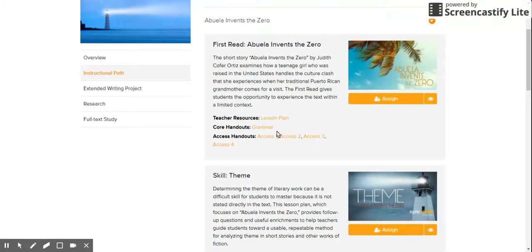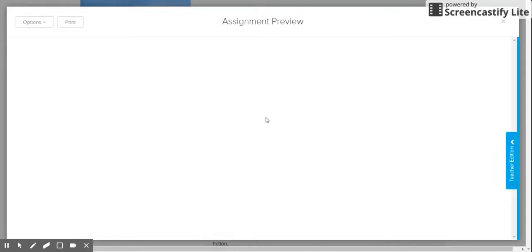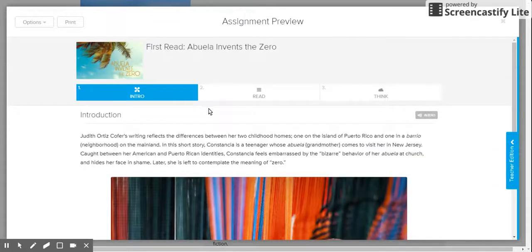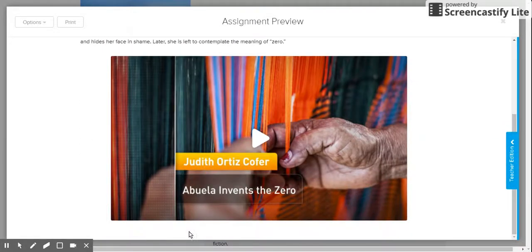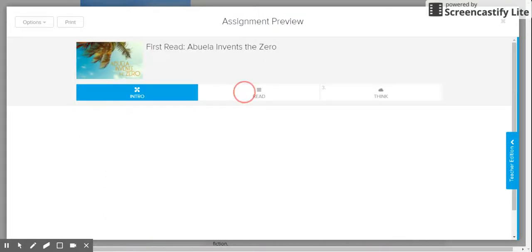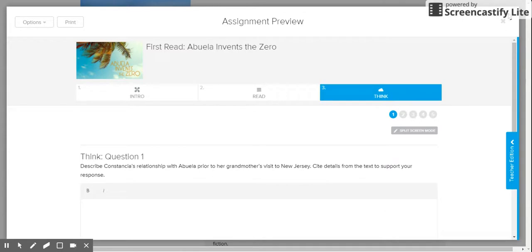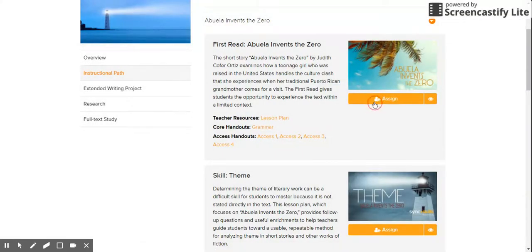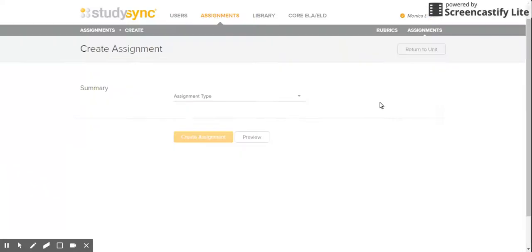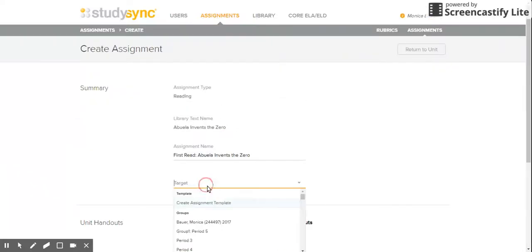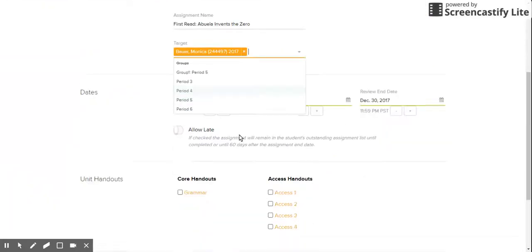But if you want to include the vocabulary within the first read, I'll give you a preview of how it is set up. Within the first read, the vocabulary is not attached, so it's just the introduction, the first read, and then the think questions. But if you are interested in assigning the vocabulary within the first read, you can just click Assign, choose your target group, and then you can go down and customize.